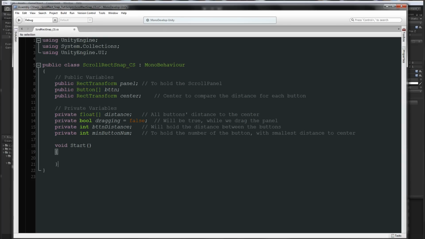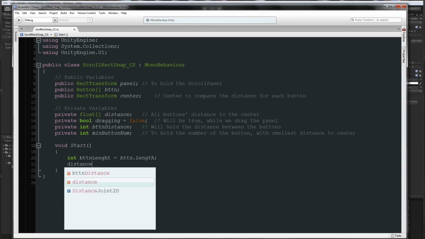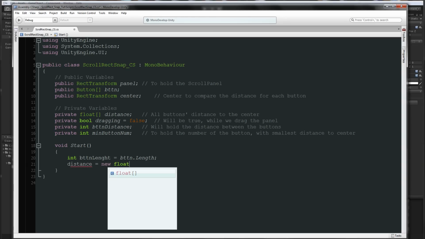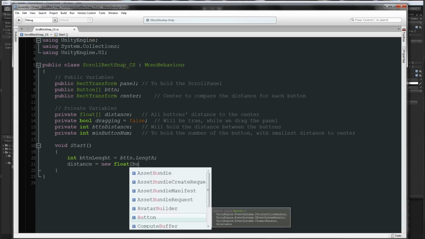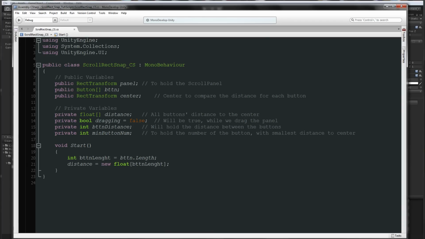Void Start. In the Start function, we're going to say button length is going to be equal to button.length. We're going to take the length of the buttons, and then we'll say distance will be equal to new float, button length. This way, at the start, we declare the length of the distance array so it doesn't have to be dynamically declared, because that's more costly. So the distance array will have the same length as the buttons array.